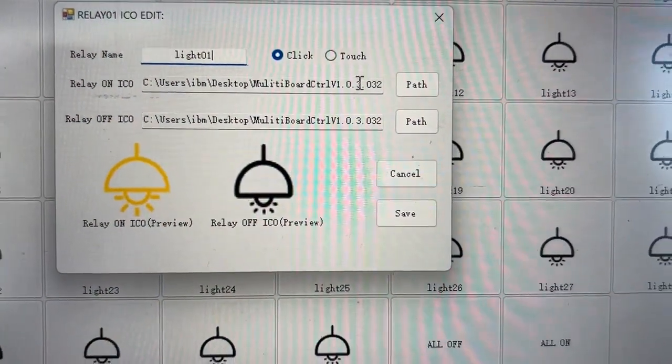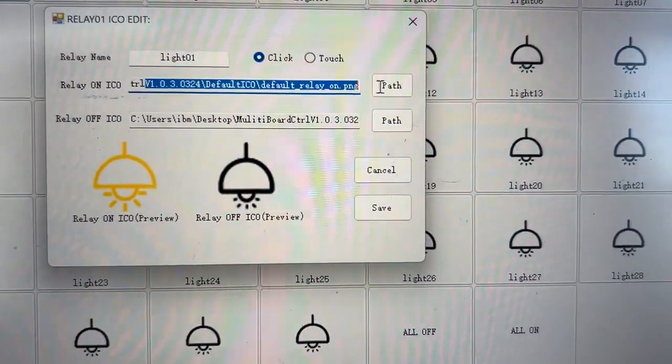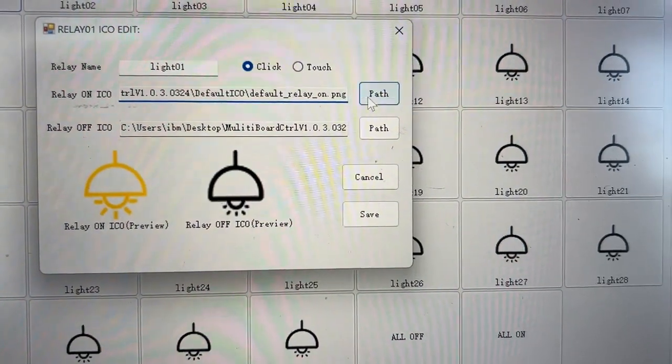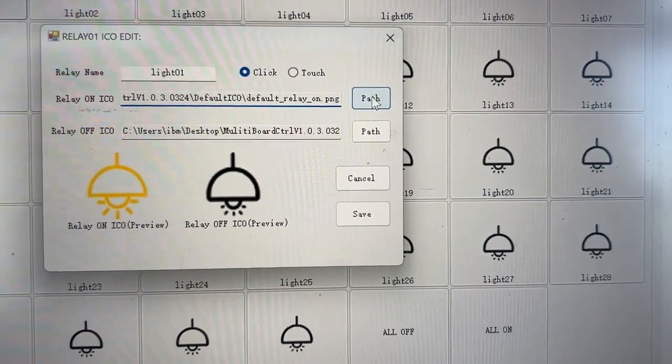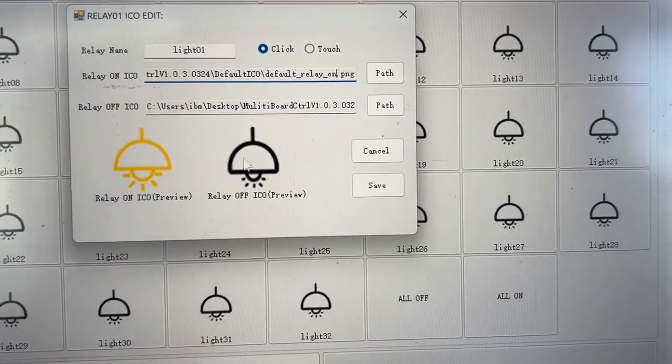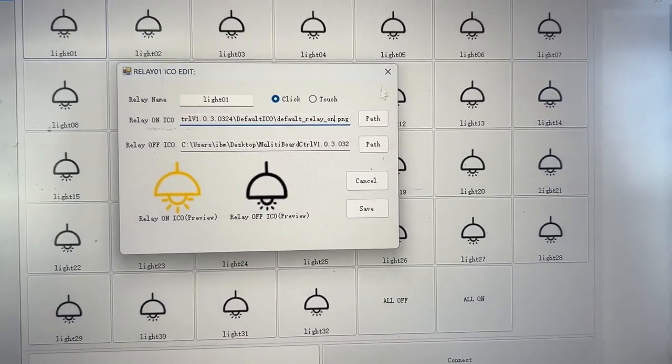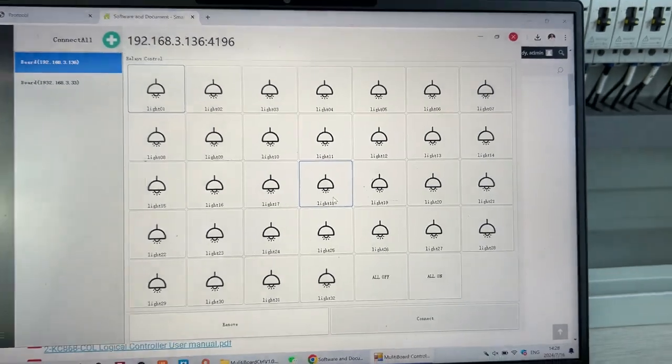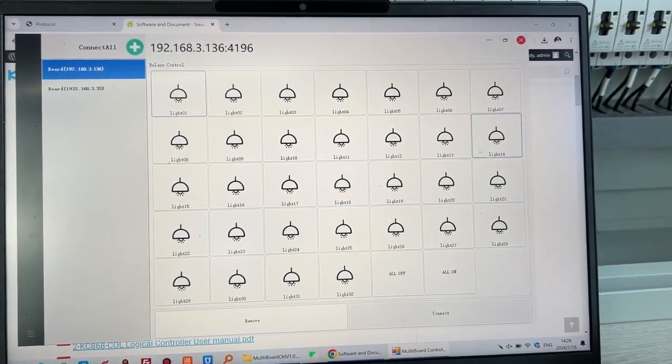You also can change it by yourself, it is just a PNG file. You can click this one, choose this one. You can design your icon here. So you can change anything. Okay, this is the PC software.